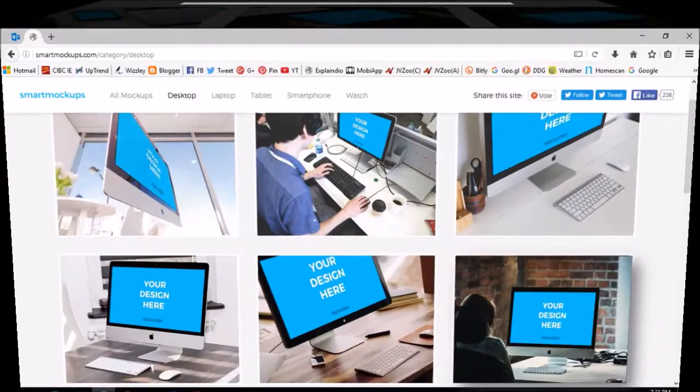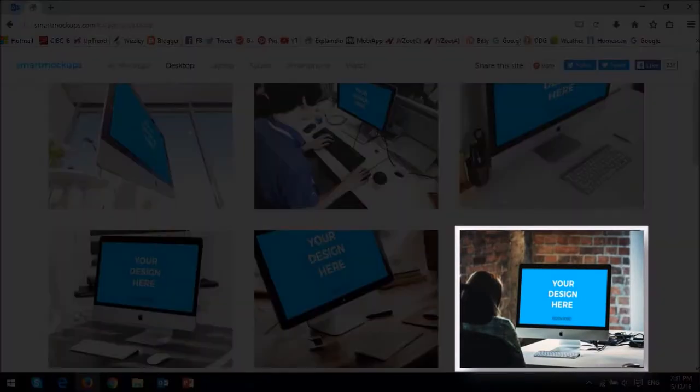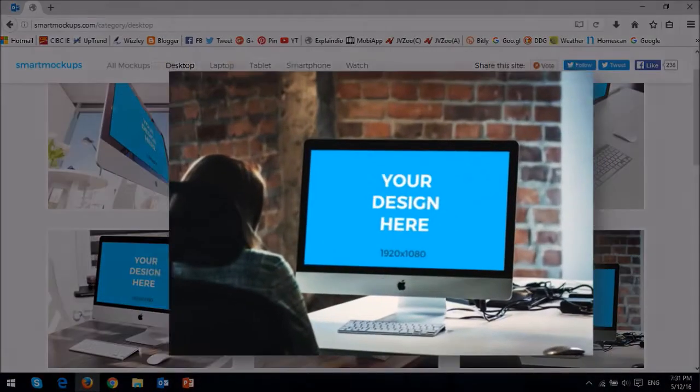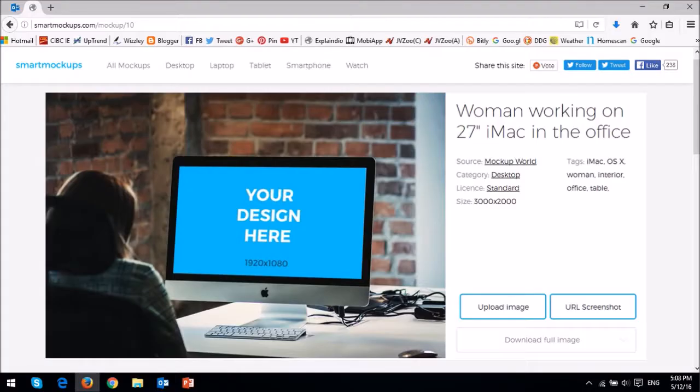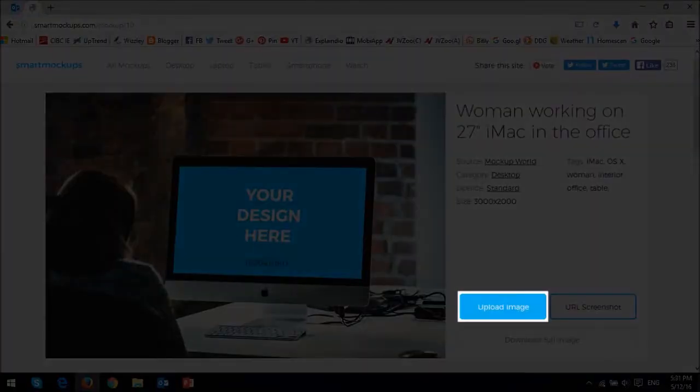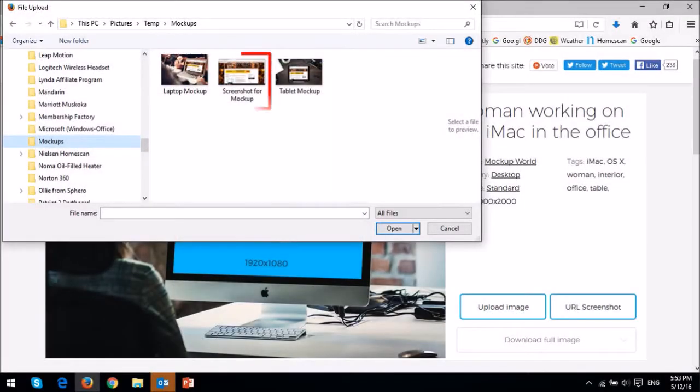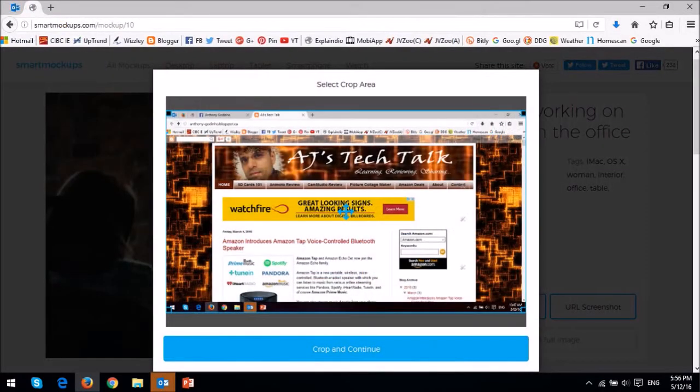In order to create a mockup, just choose a template. I'll choose this one right here. Next, upload your image. I'll choose this one. And then you can just adjust your image and crop it if necessary. And then click this Crop and Continue button.